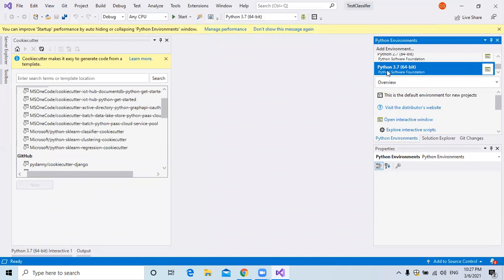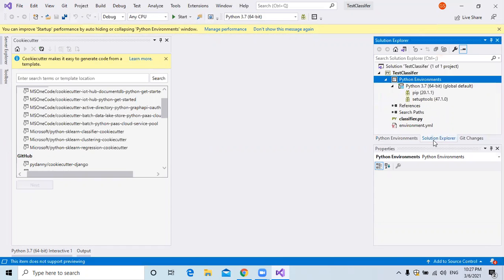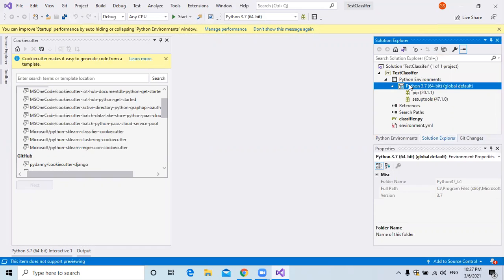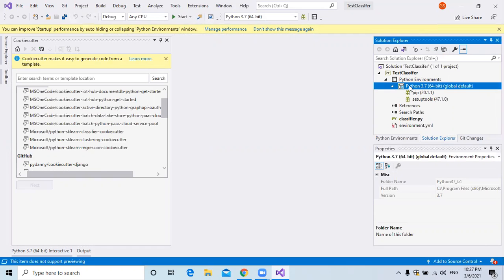Since we have this Python environment, we clearly know what environment we are working on. But if we go back to the, sorry, I have a problem with the right-click. Okay, I will stop here because we created the project.